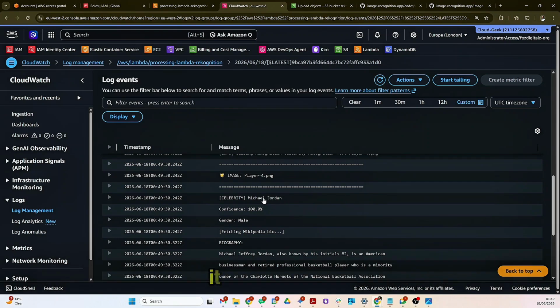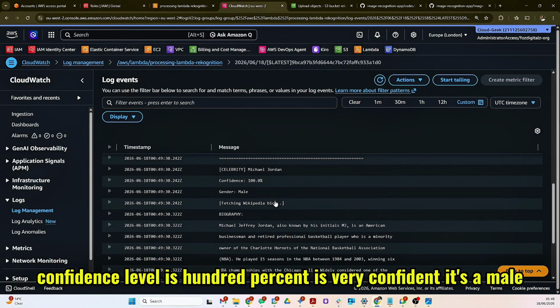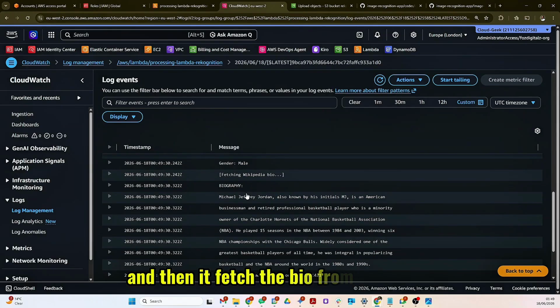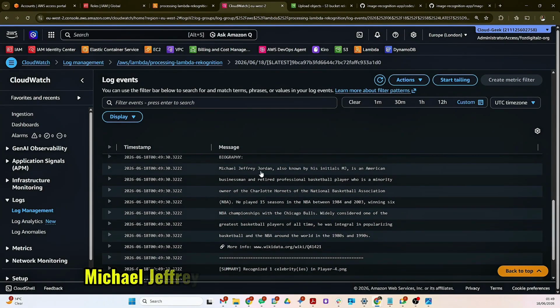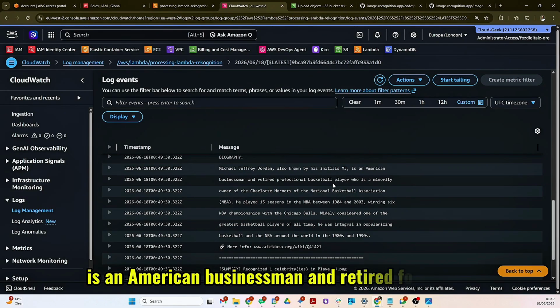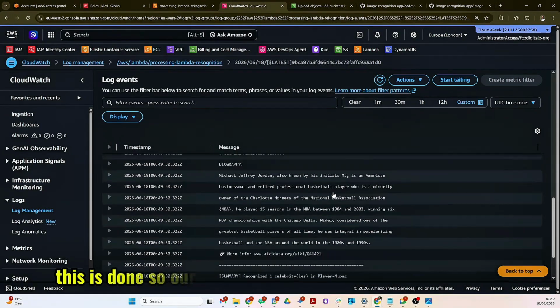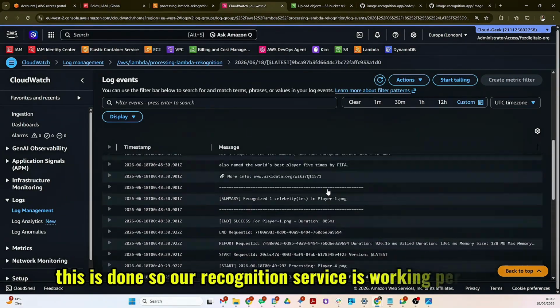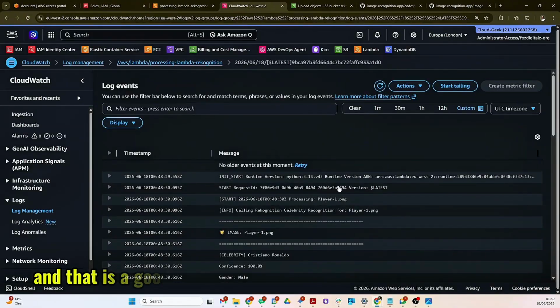So this is player 4, it's Michael Jordan. Confidence level is 100%, it's very confident, it's a male. And then it fetched the bio from Wikipedia. Michael Jeffrey Jordan, also known by his initials MJ, is an American businessman and retired footballer. This is done. So our recognition service is working perfectly. And that is a good one.